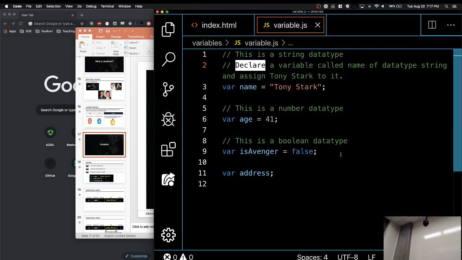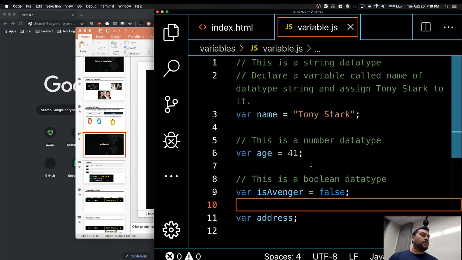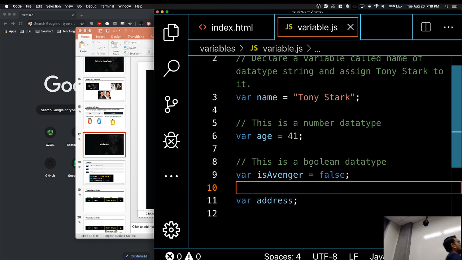This one doesn't have anything assigned to it, right? Because I'm not using the equal to operator. So line number 11, I just declared a variable called address, but I haven't assigned anything to it. Does everybody see that? So this is just the declaration, and this is declaration plus the assignment. That's how we talk about it when we are using variables.